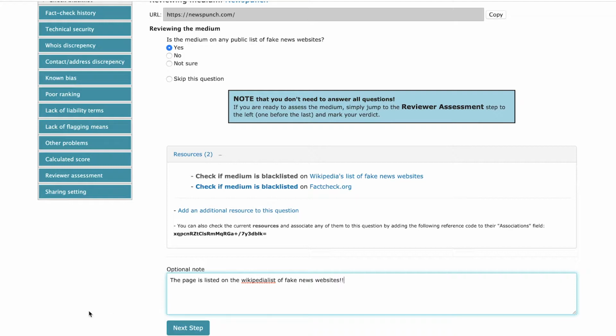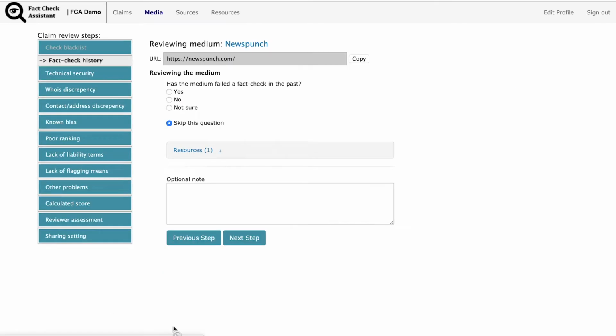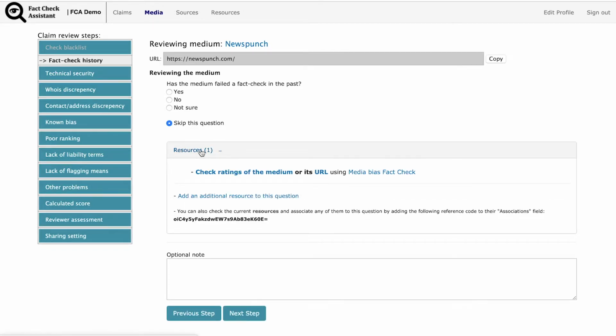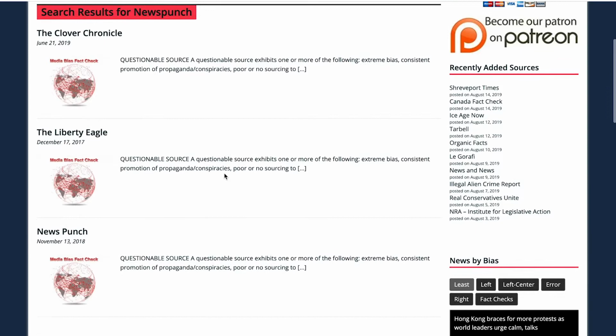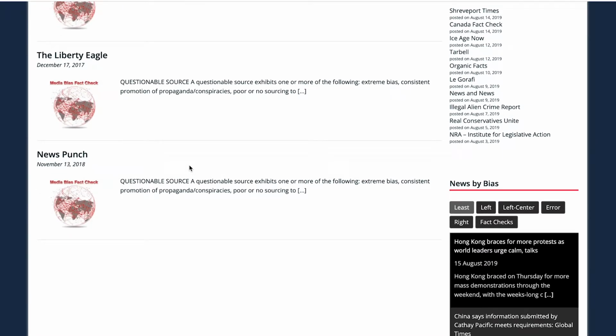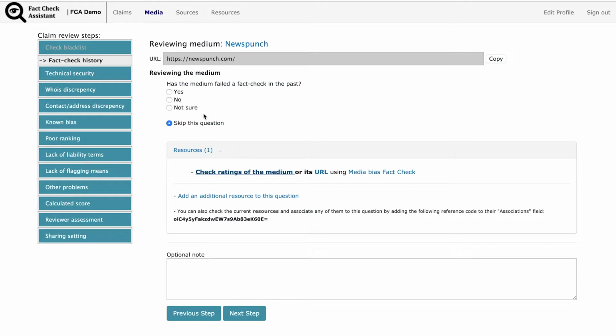In the next step, the Fact Check Assistant wants me to answer if the medium has failed a fact check in the past. To do this, it suggests that I should check the medium with the site mediabiasfactcheck.com. Clicking on the link, the app automatically searches at the third-party site and gives me a detailed report on Newspunch's objectivity and reliability. According to this report, Newspunch is a questionable source with a far-right bias. I therefore answer yes in the question.